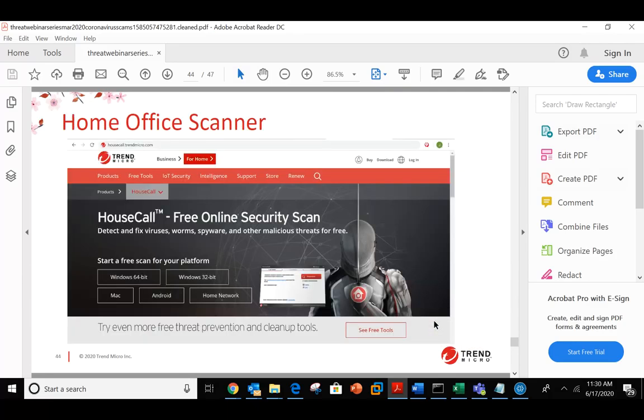And this is a free online security scan. The user can scan all their machine endpoints, either Mac, Android or Windows version of OS, using this tool.